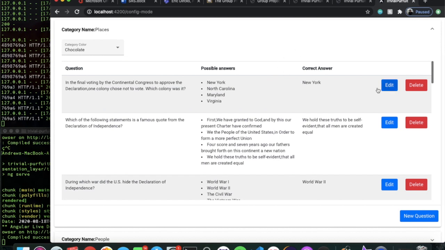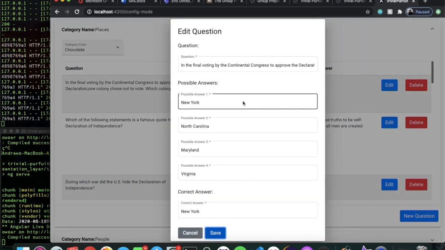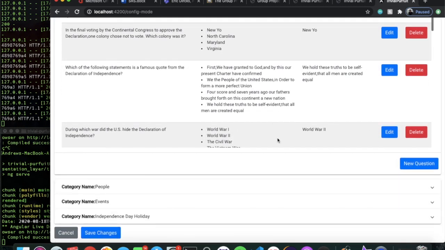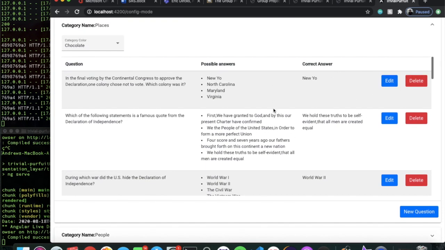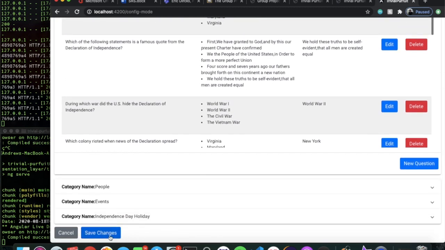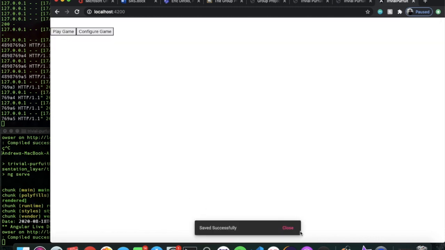So here, let's say that you want to edit this question right here. Say that you don't like the spelling of New York. You want to misspell New York. So let's do that, and then we just have to submit. You can edit any questions that you want at once, and then you would click the Save Changes button, and then it will confirm that.